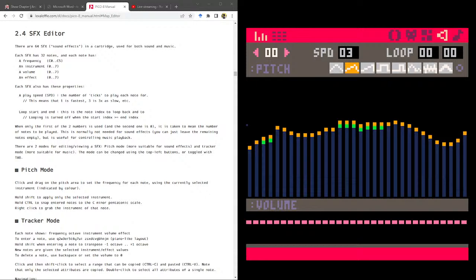There are 2 modes for editing and viewing sound effects. Pitch mode, more suitable for sound effects, and tracker mode, more suitable for music. The mode can be changed using the top left buttons or using tab. Oh, that's cool. Pitch mode.